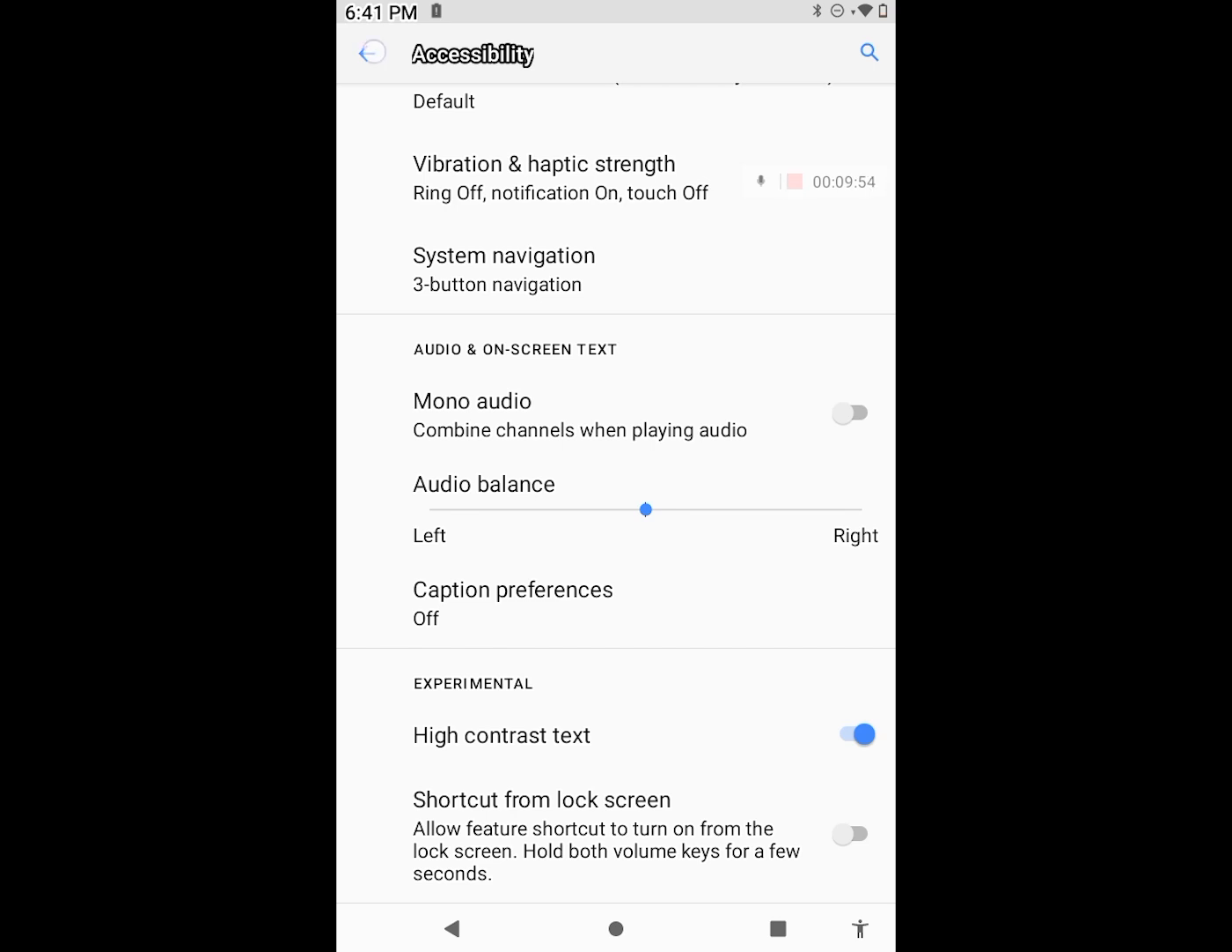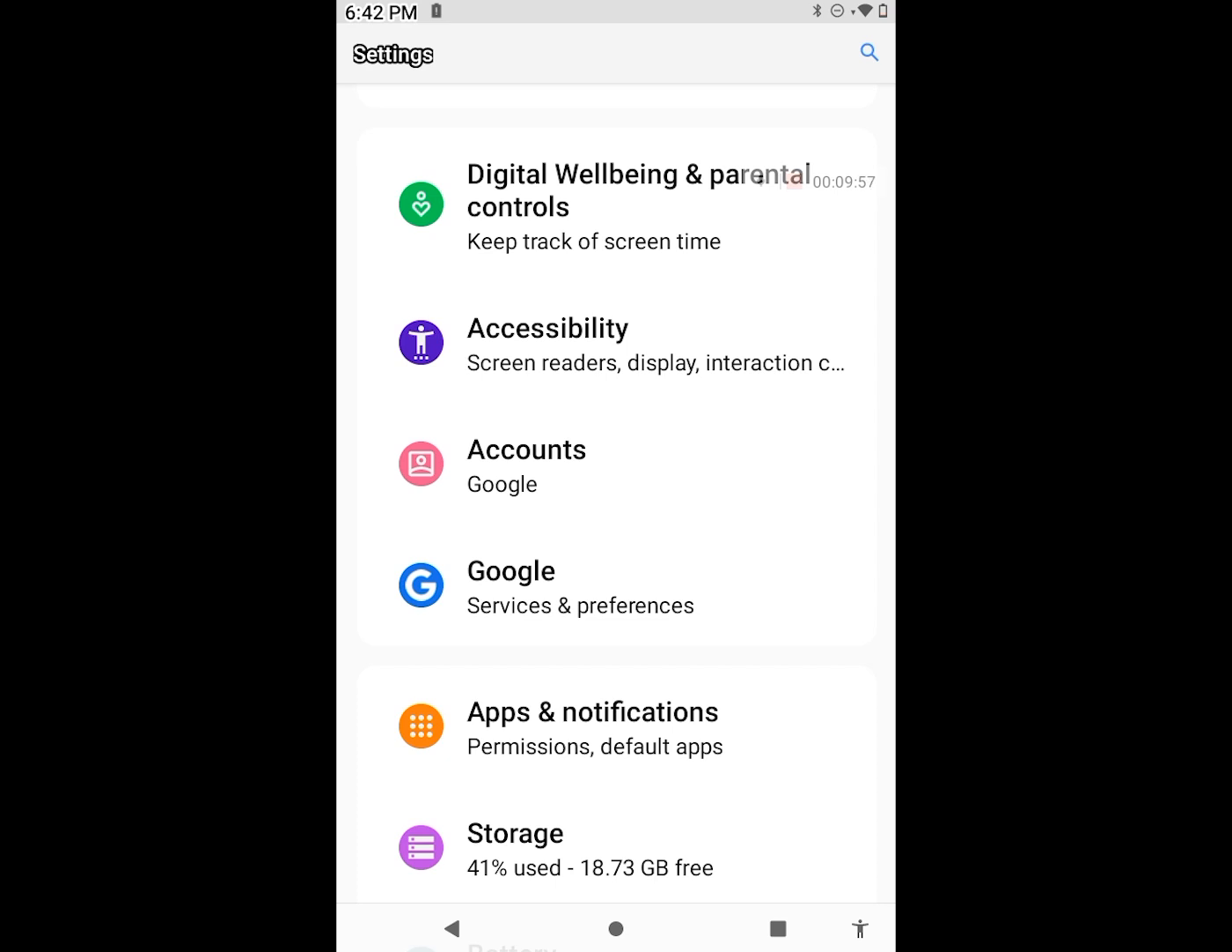So that's accessibility pretty much. There's a lot there and a lot to check out. You can go in and you can read about what each setting does. And depending on device to device, some of these may vary. So definitely check that out. But those are generally some of the normal ones we have going on in there.